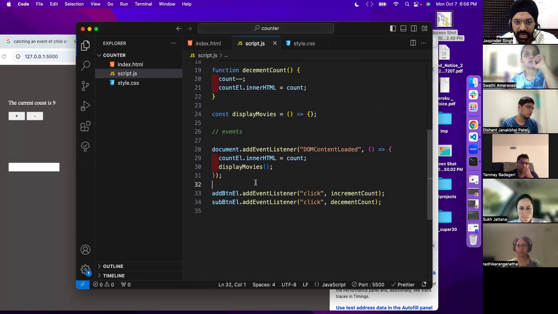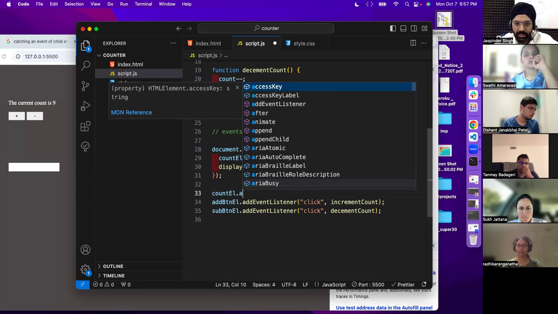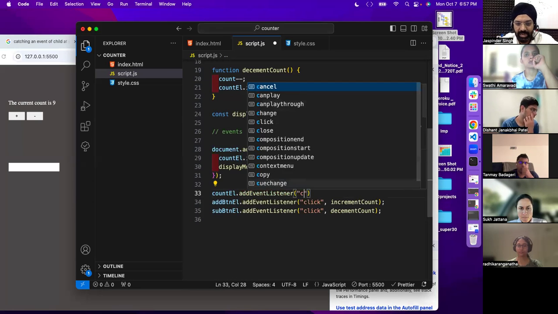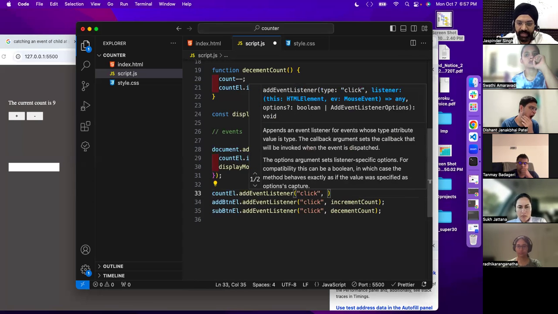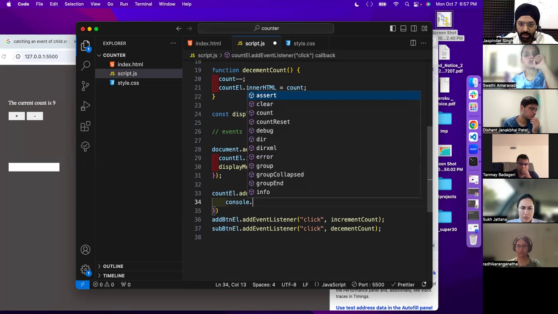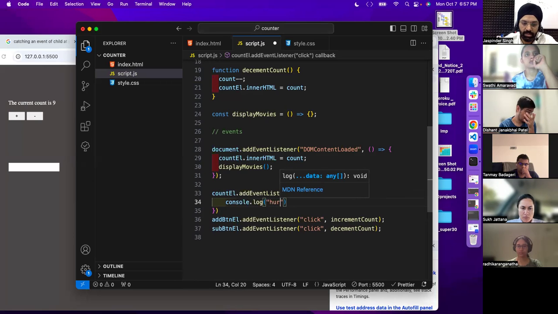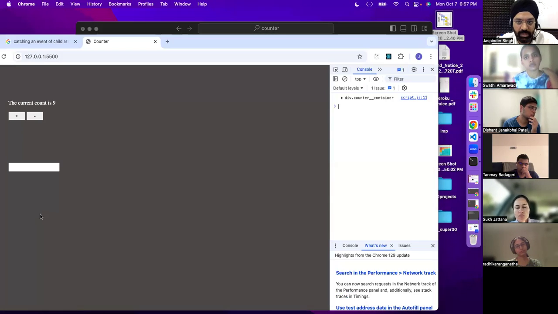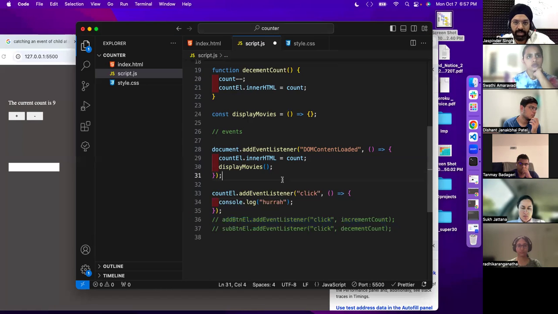And I want to add an event listener onto the counter element, dot addEventListener. I might have to make some changes, but if that happens, then I want to console.log hurrah. Okay, so if I do this, nothing happened. Oh, this is not the parent.